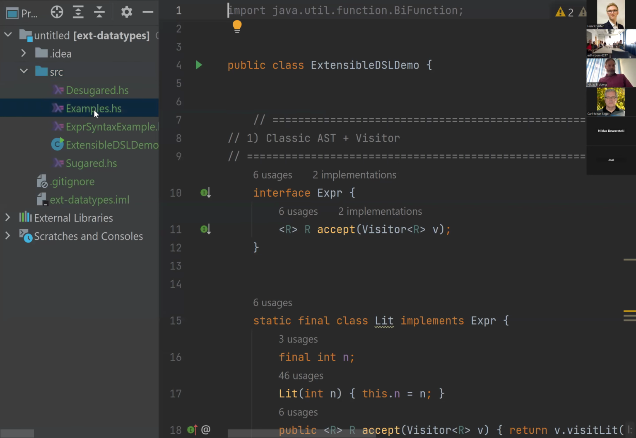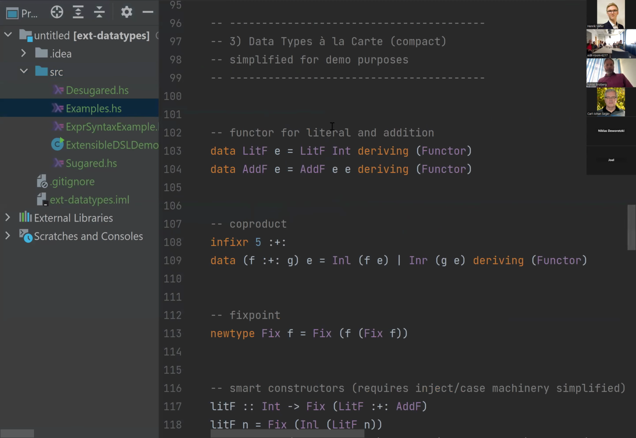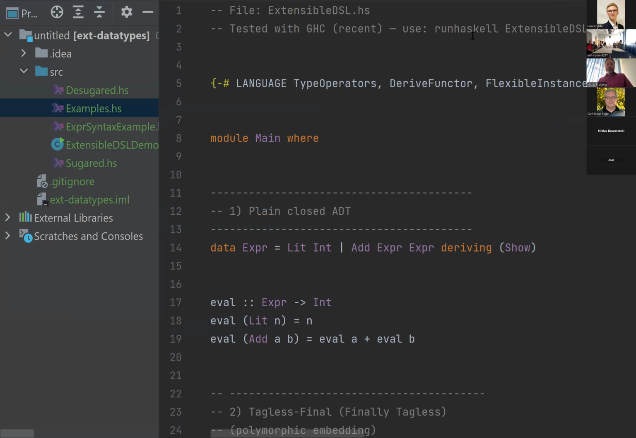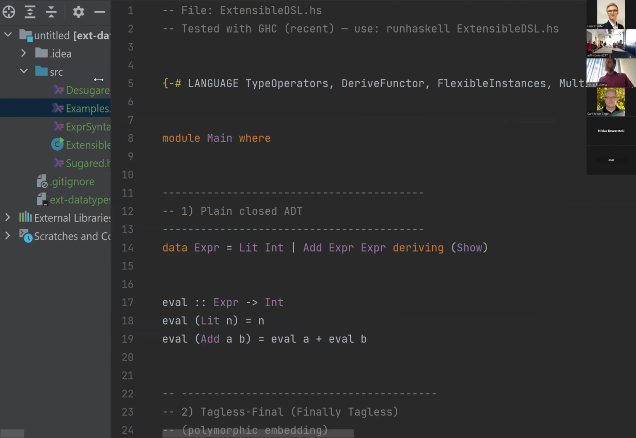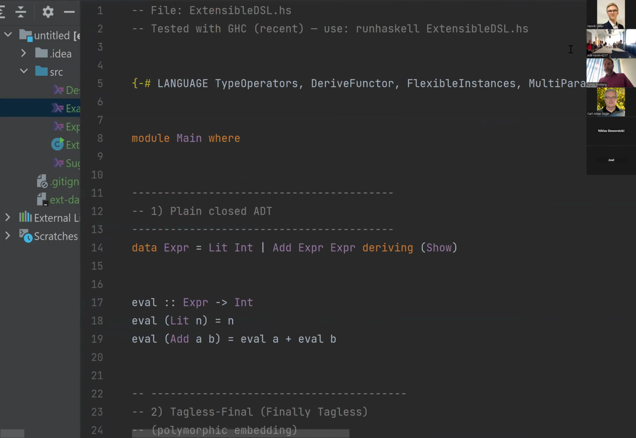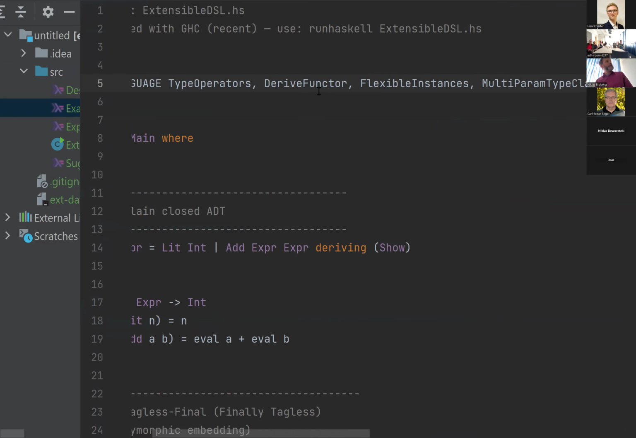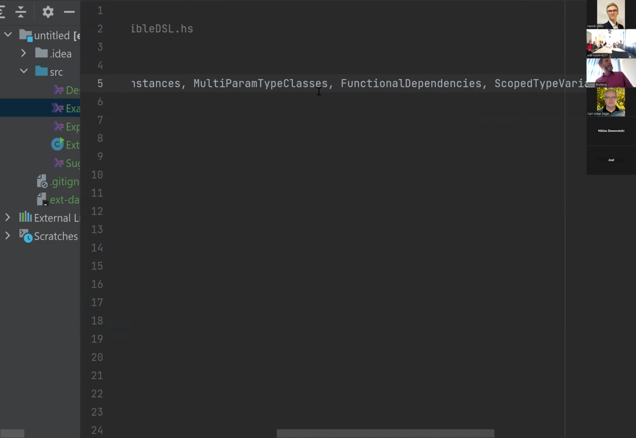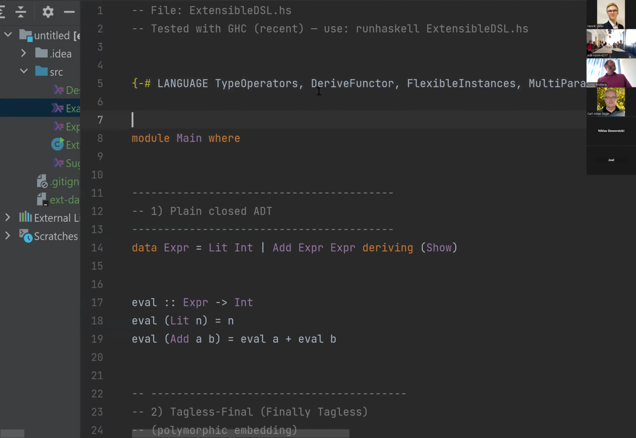So which one should I have? I think I should have this one. Okay, so can you see this? Yes. Good. So the first thing to notice is this line. Type operators, derived functors, flexible instances, multi-parameter type classes, functional dependencies, scoped type variables, type families, flexible... I know what all of them are as well, but I'm not going to go into them. Just notice that they are there.